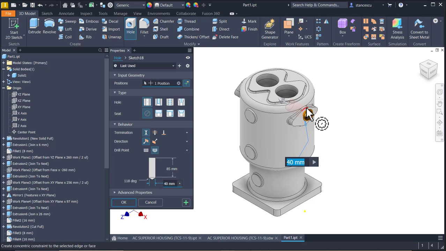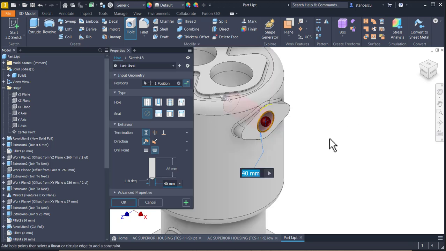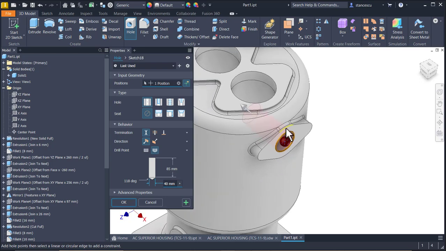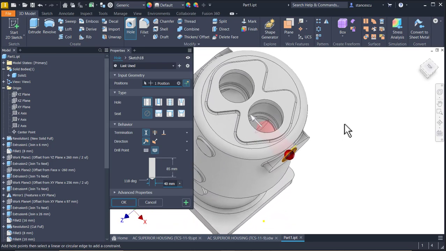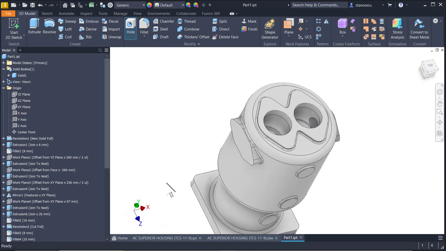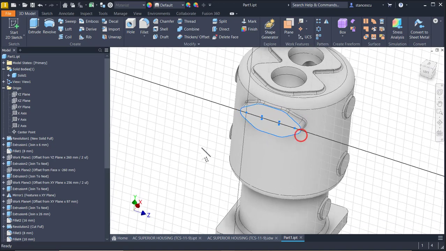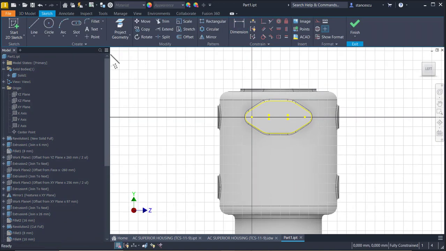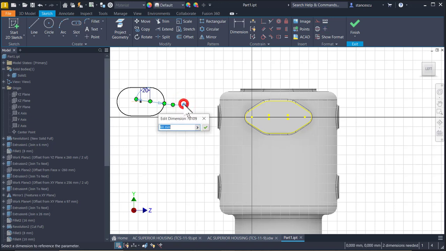This face, this center, 40 with a depth of 85. You see, it goes in the middle of this hole. Okay, here we create a slot. A slot is this one, which is 20 on 60. Not 60, but 40. This is 20 multiplied by 2.